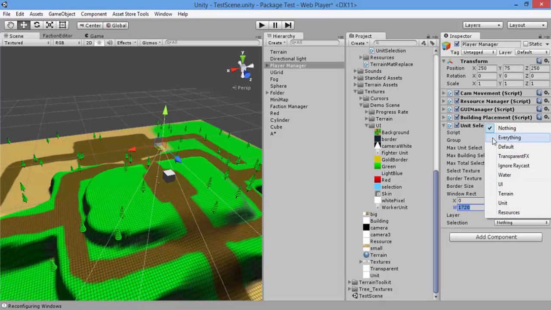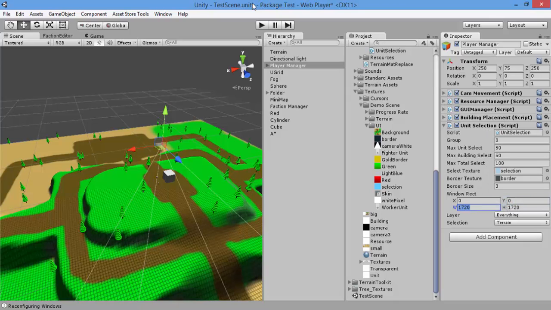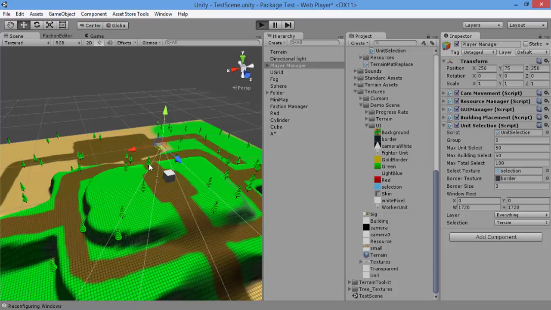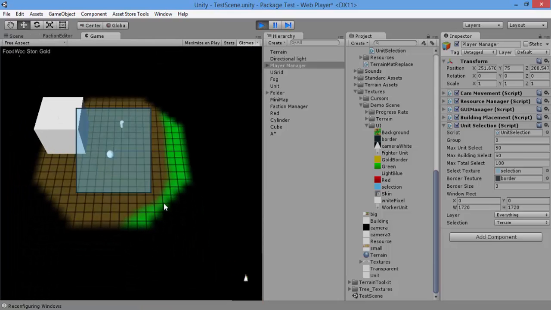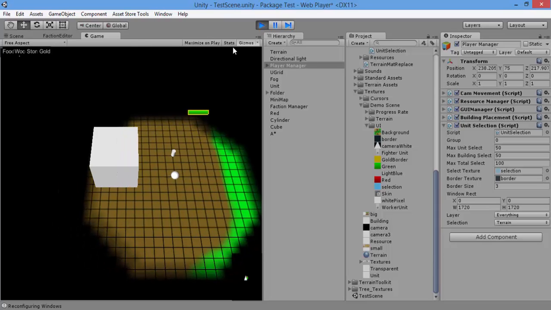So let's go back to layer and set that as everything selection. We'll just set to terrain and hit play. Alright, so we have selection working.